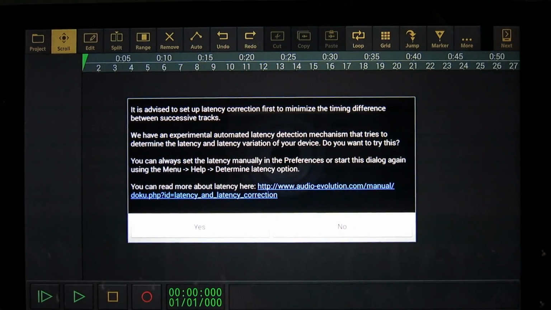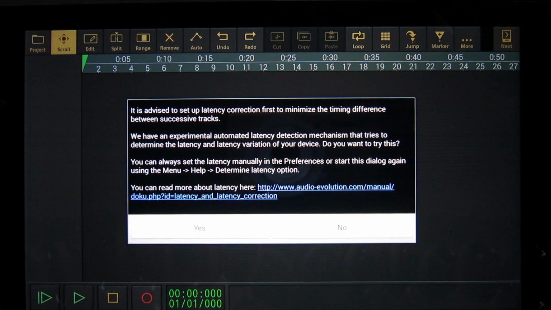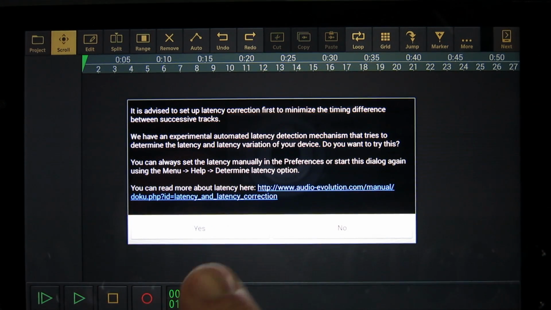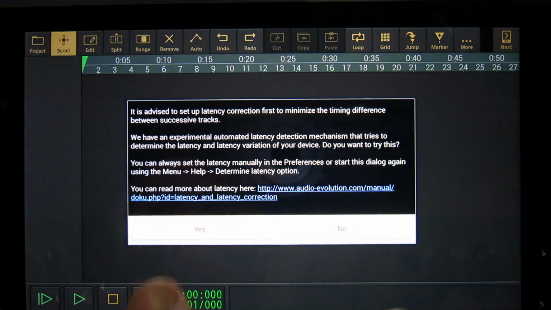Now they tell you what latency is. Latency is the time difference between when the device outputs something and when it records it. There's always some processing involved, and that processing takes time. So what you record isn't necessarily very tight. So we're gonna have it do a test now. You need a quiet environment, and it's actually gonna set the latency for you. So that's how it works.